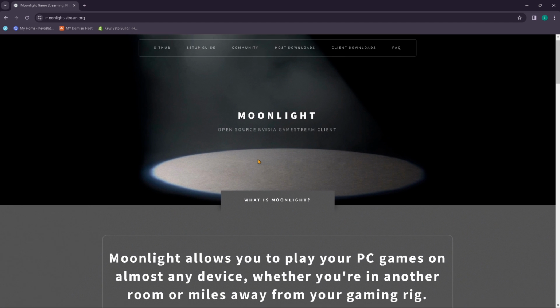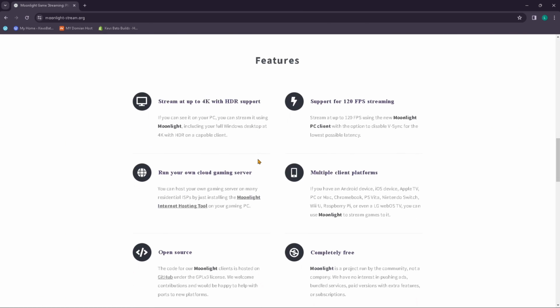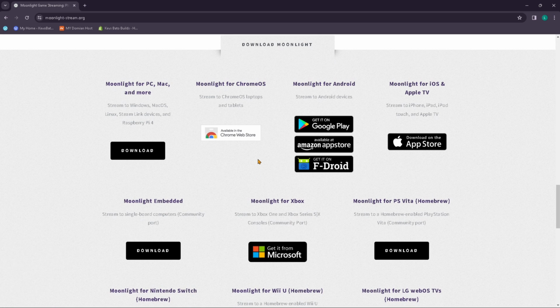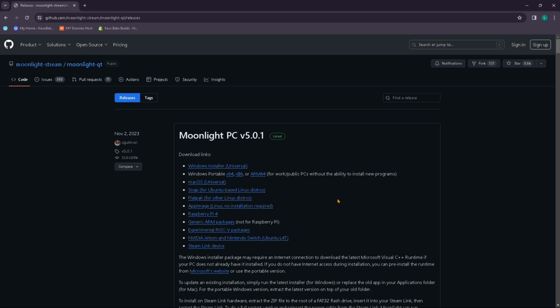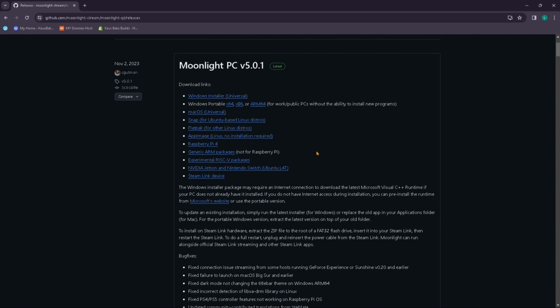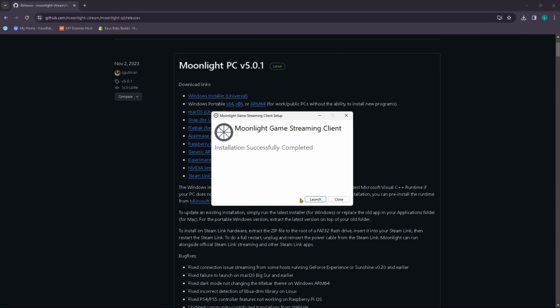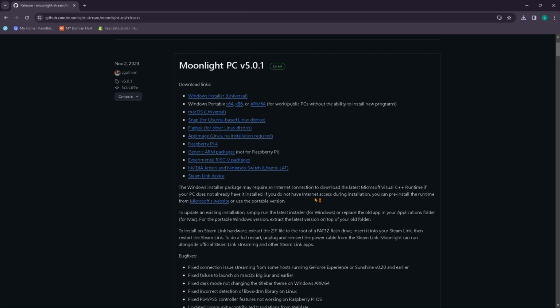So here I'm downloading it for PC. I'm running a Windows PC, so we'll click download. It's gonna take us to the GitHub with all the links that you need. I'm just gonna click the Windows Installer Universal, let that install, and I'll be back once it's done. Now, you know I don't like to waste any time, so let's just start it up right now.